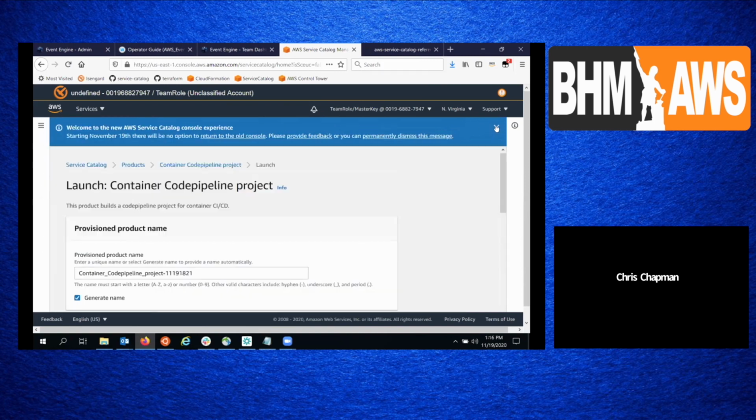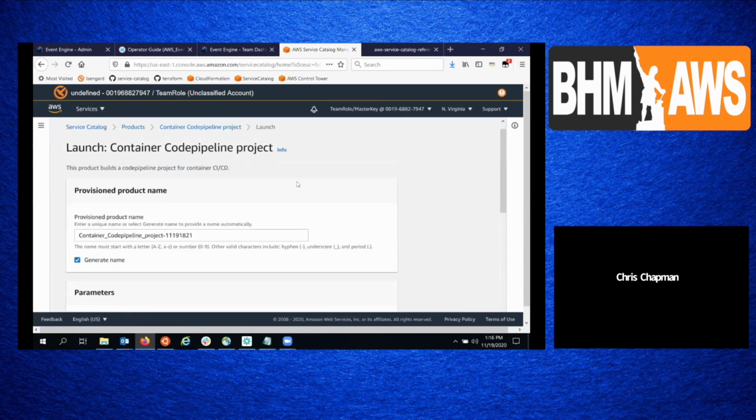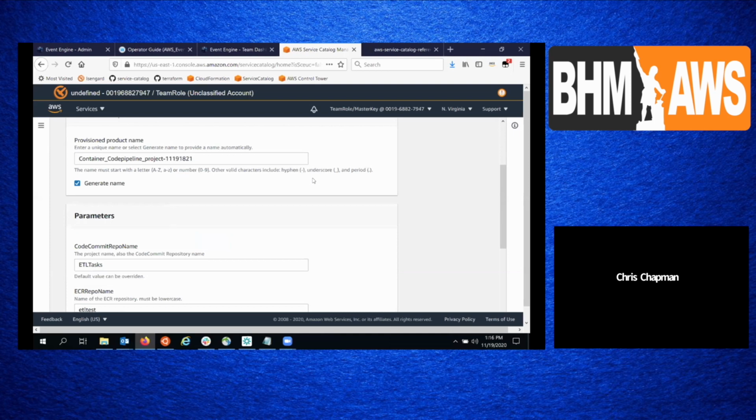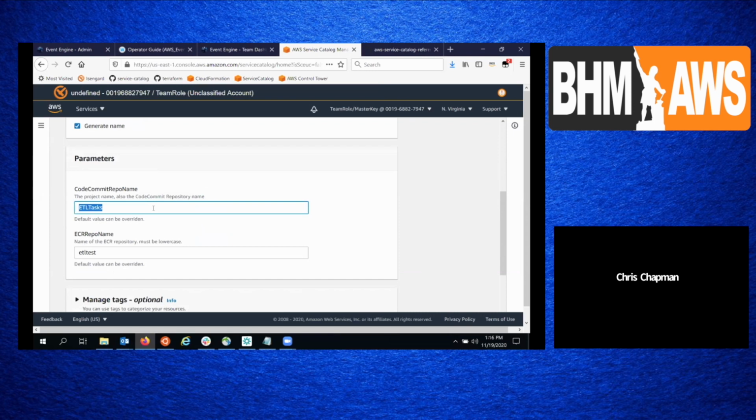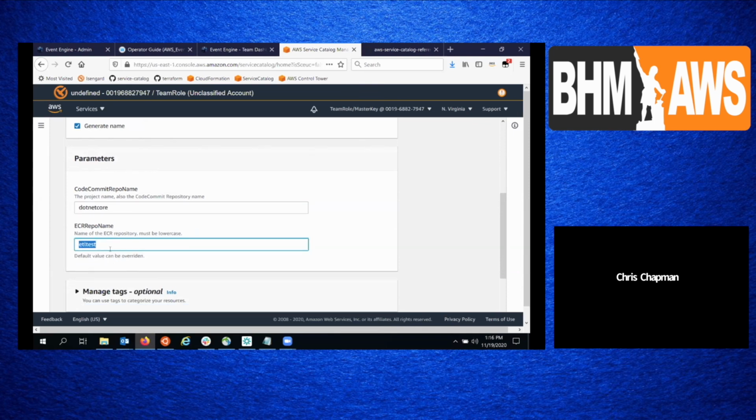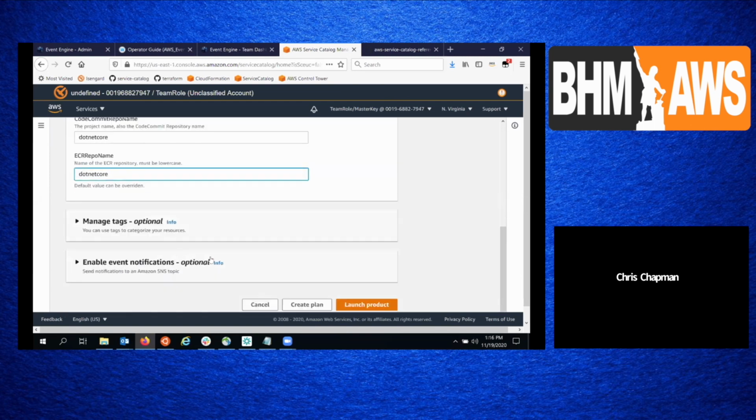So with this, we're going to go up here, sorry, to the launch product. I'm going to get rid of this note there. And now we're launching this container pipeline project, and we're going to give this a name. We'll just call this .NET Core. You don't have to, but I'm going to give the repo name the same thing, .NET Core. We can go down here.